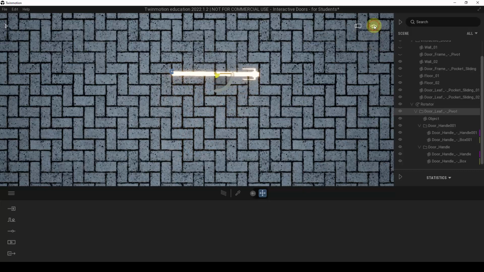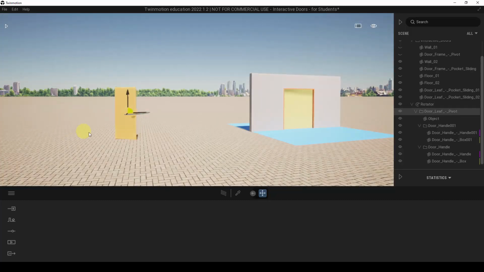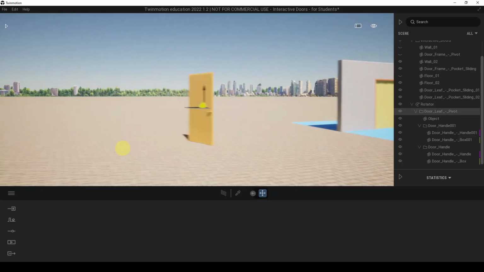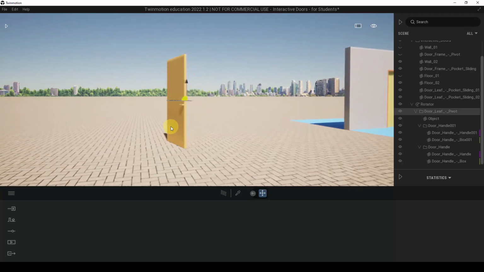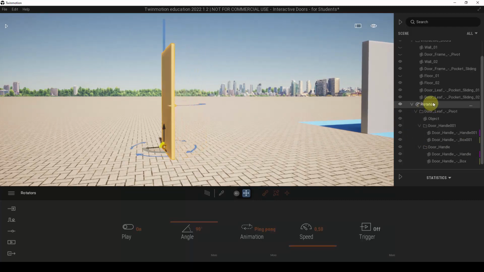But first, let's go back to the views again and change it back to the 3D view, in which we will see this door swinging here like that. Okay, let's go ahead and select the rotator now to tweak it a little bit further.